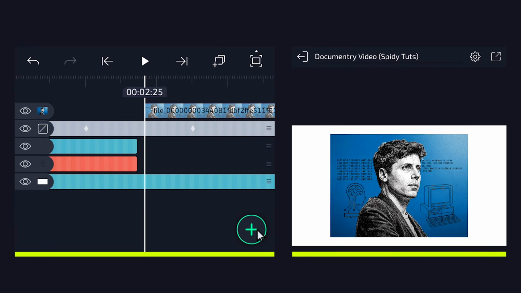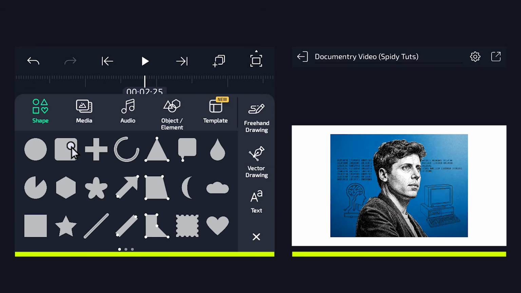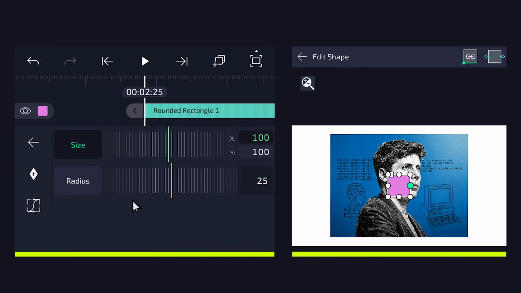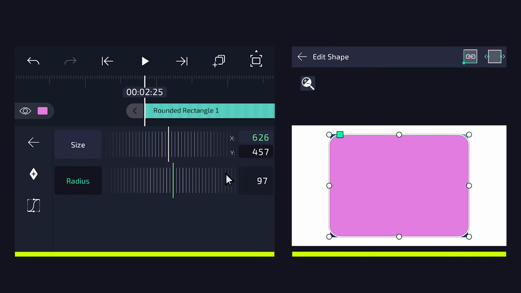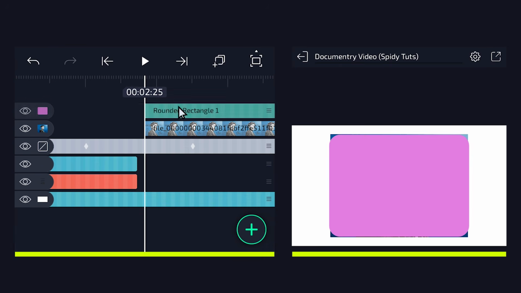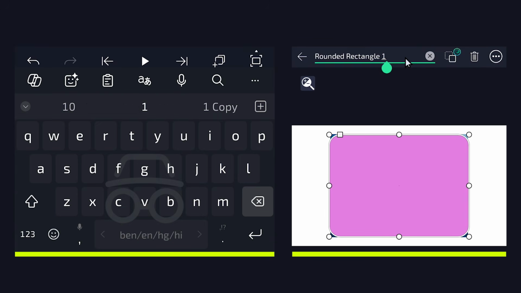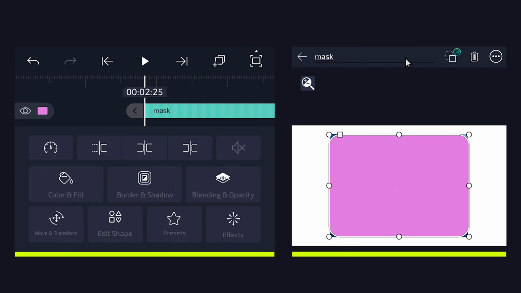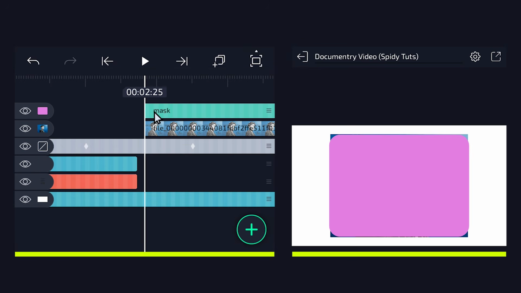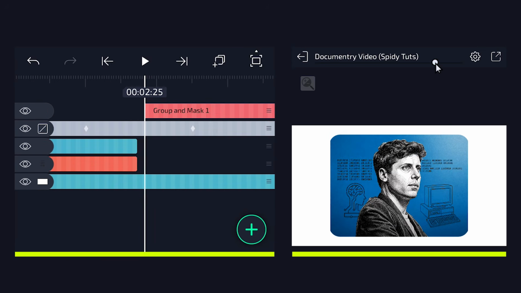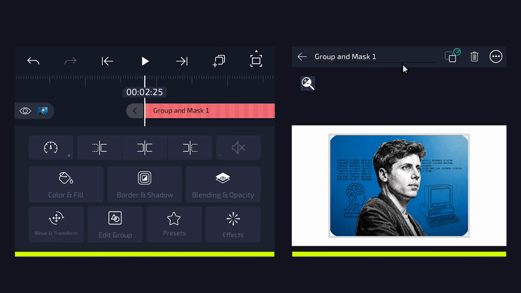Tap the plus icon and add an image. Then add a rounded rectangle shape. Open Edit Shape, adjust the size and set the corner radius. Next, tap the top menu and rename this layer to Mask. Now, select both the mask layer and your portrait image layer and tap Group and Mask at the top. Rename this new group to Image 1.